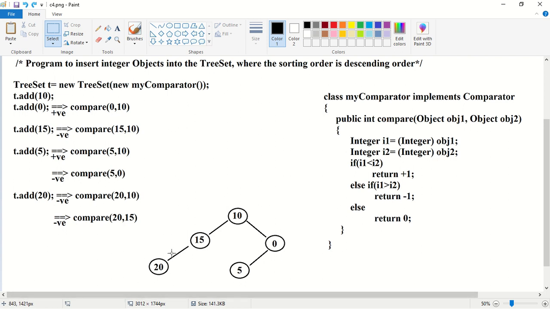Next, I will try to add 20 once again. Next, what should I compare 20 with? I should compare 20 with 10, that is, compare(20, 10). So 20 is less than 10. So what should I return? I should return a negative number. Yes, 20 came here. Next I should compare 20 with 15, that is compare(20, 15). So 20 is less than 15, so I should return a negative number.